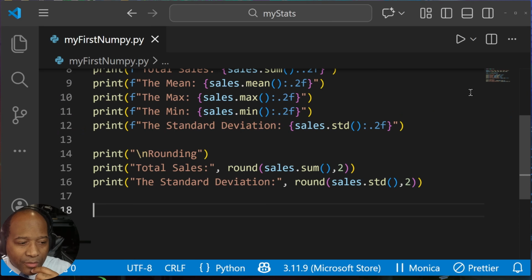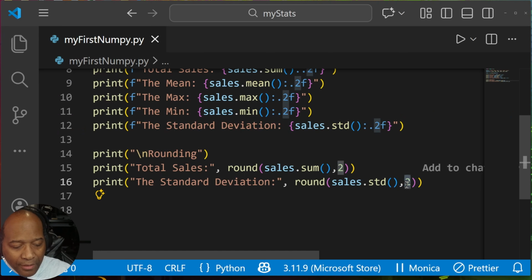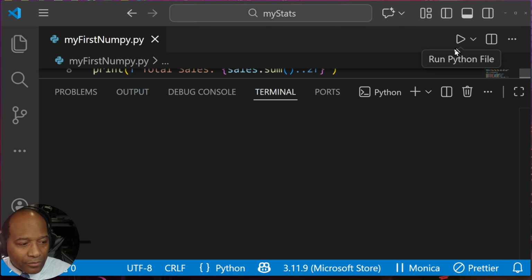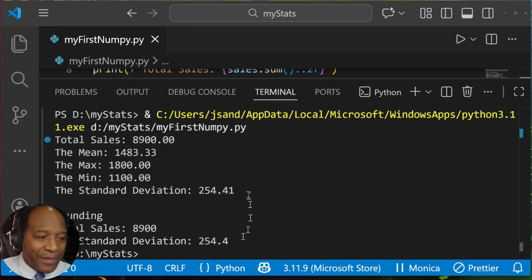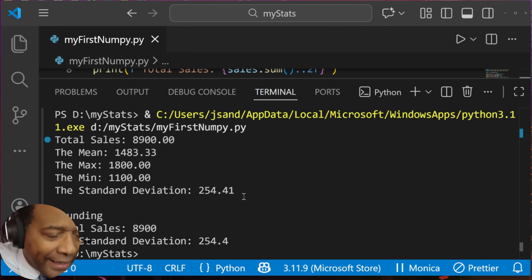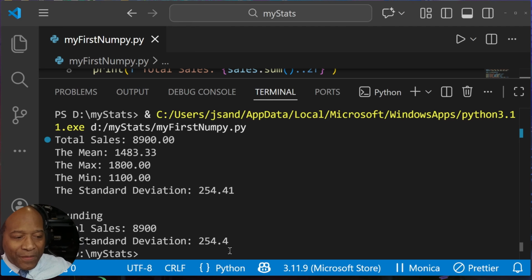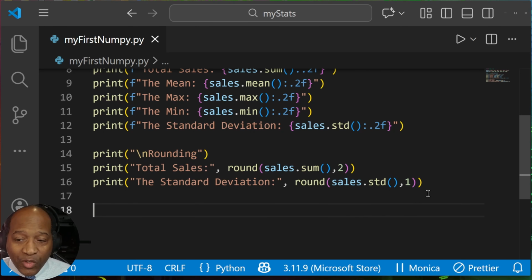I don't want 2 decimal places. Round to 1. There you go. 1 decimal place. With 2 decimal places, it's already at 2 decimal places, 254.41. So you can see what it looks like. Remember the format up here? I had to add it to format 2 decimal places, but here it was truncated and this and that. So, all right. So we have that. So that's playing with NumPy.